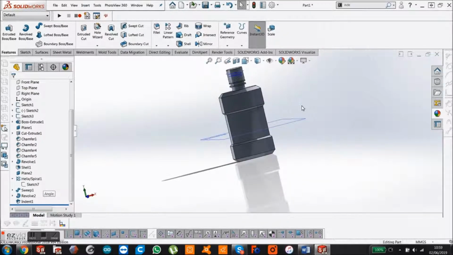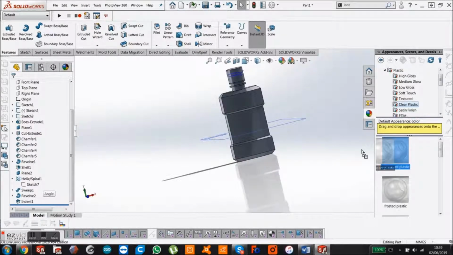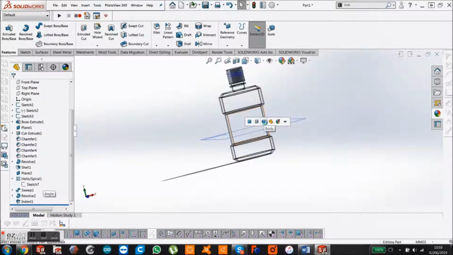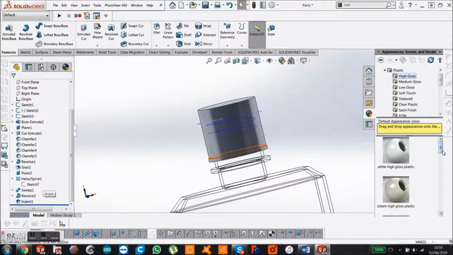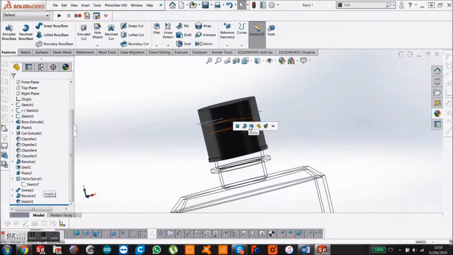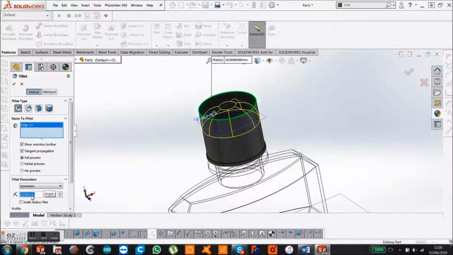And all we really got to do after this is just give it some appearances. So plastic, clear, translucent. That body's going to be translucent. This is going to be a black, shiny plastic. We might want to put the little cut details in this lid after giving it a fillet on the top. So we're just going to give that a little 1 mil fillet.